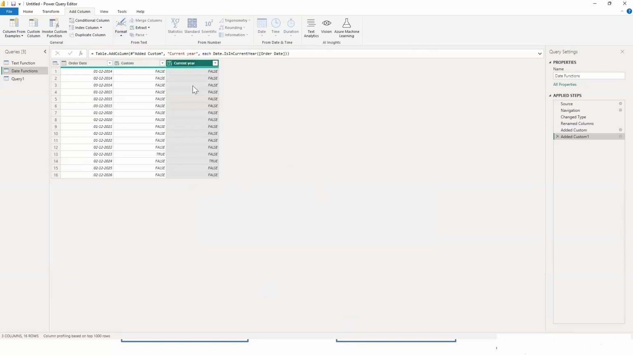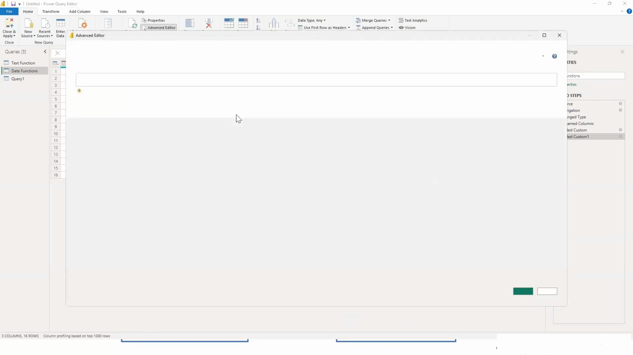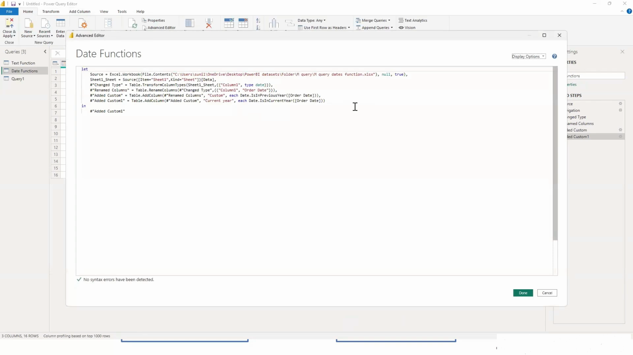Now, if you go to the advanced editor, again I'll go to the home option and choose the advanced editor option over here. You will see that a few steps have been added. Over here, you will see that it has added the column. I went to the add column option. That is why it is telling us that you went to the add column option. And over here, it is referencing the previous step. The previous step was named added custom, so it is referencing the previous step.